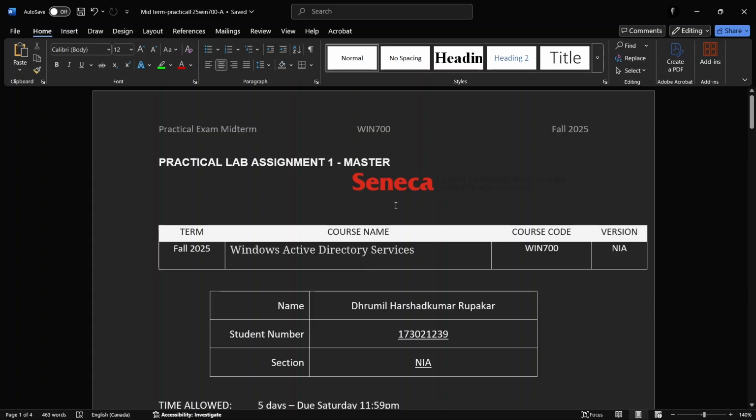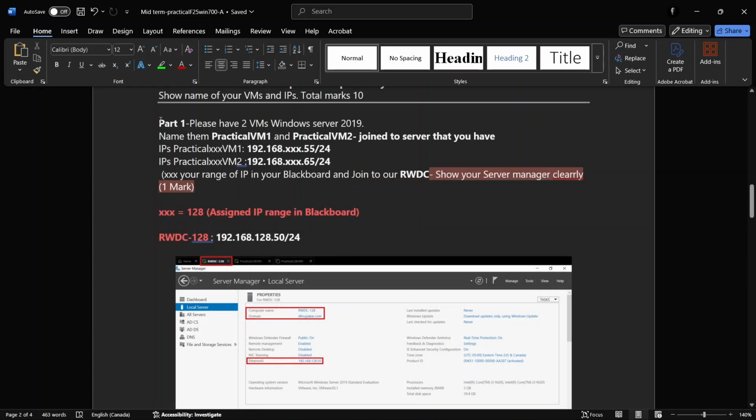Now, let's move on to the first part of the project. In the first part of this practical midterm exam, we need to create two VMs running Windows Server 2019. One will be named Practical VM1, and the other Practical VM2. They should be joined to our RWDC server, and these are the IPs that we need to give.